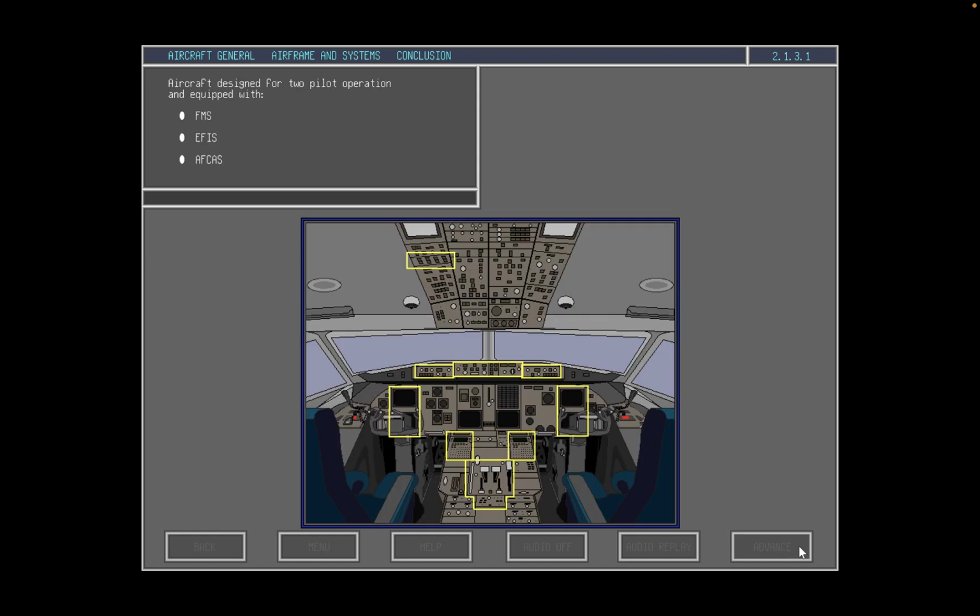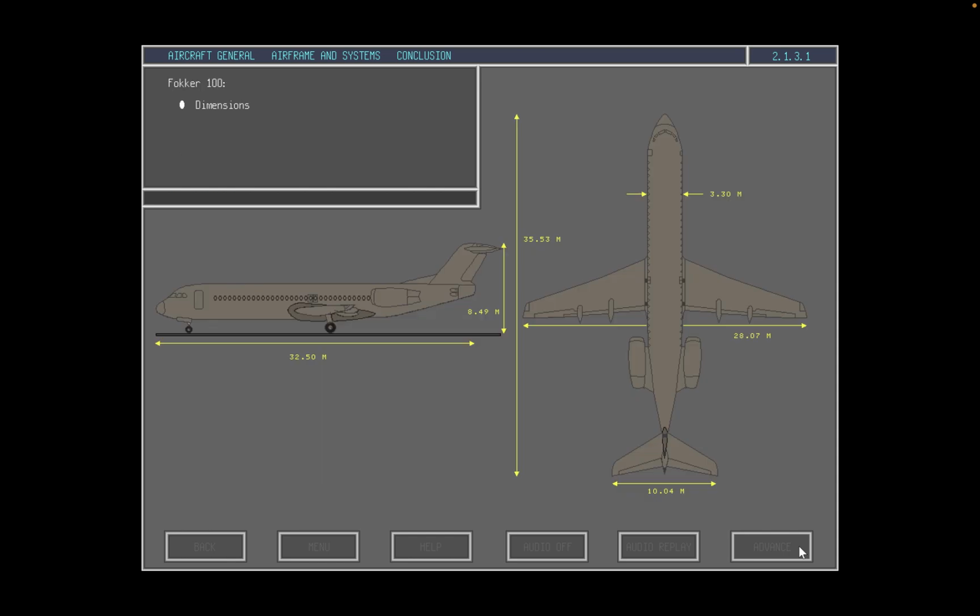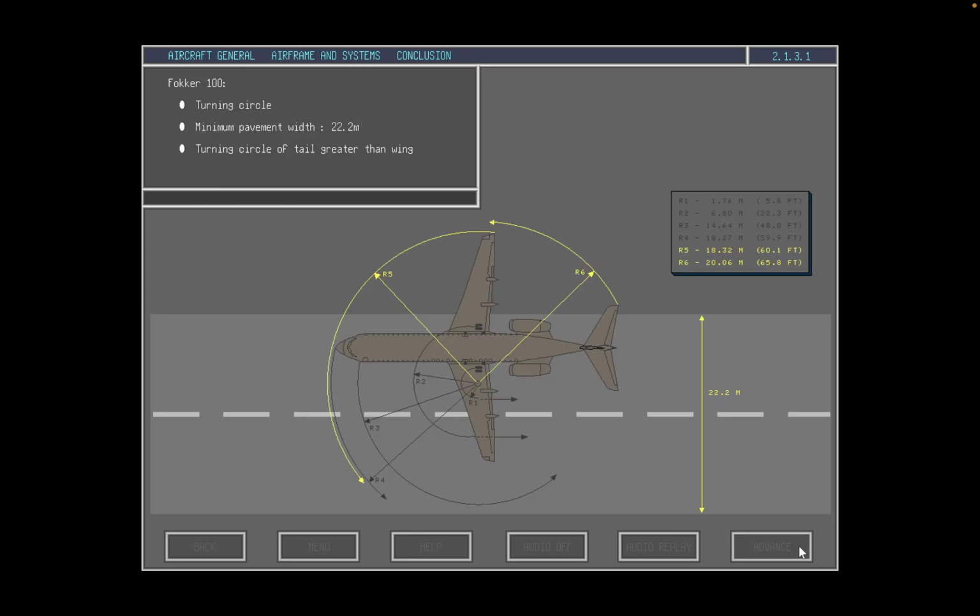We have seen that the aircraft is designed for 2 pilot operation and is equipped with a flight management system, electronic flight instrument system, and an automatic flight control and augmentation system. We have noted the dimensions of the Fokker 100. We have also discussed the turning circle of the aircraft and established that the minimum pavement width needed is 22.2 meters, with the turning circle of the tail being greater than that of the wing.